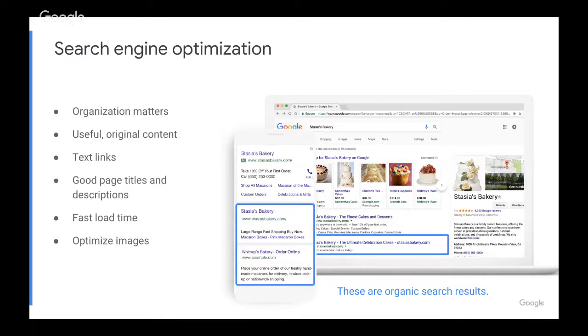GIF files are usually reserved for graphics. Sometimes you can do animated images, and those are animated GIFs. PNGs can also do the same thing. So you'll want to, again, keep those as compressed as possible.